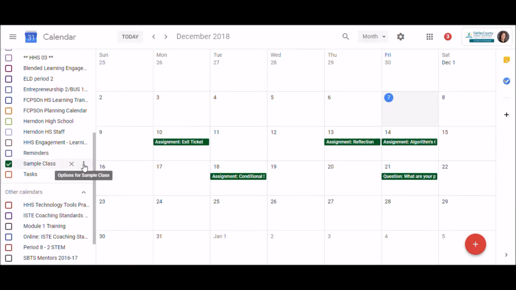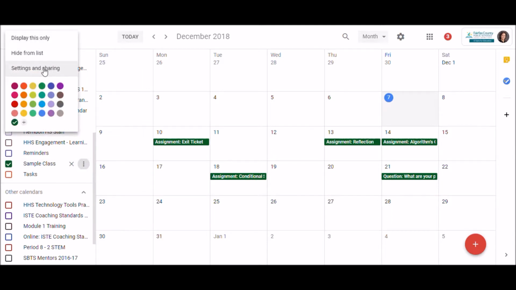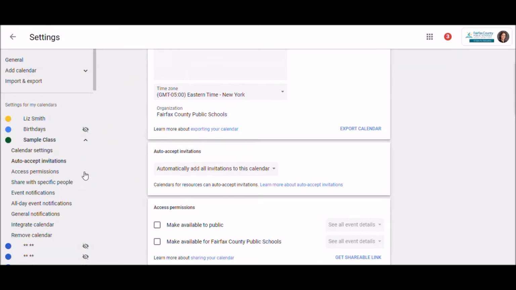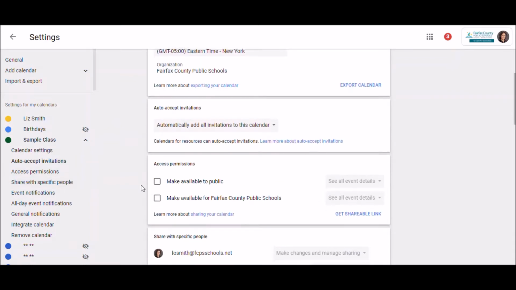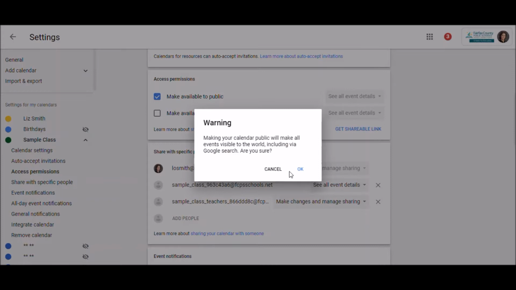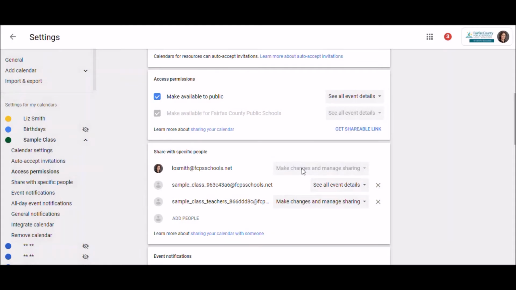And next to my sample class calendar, there's three dots. So here I want to click on the three dots, and then I want to click on settings and sharing. Just to recap, I came down to my class, clicked on the three dots, and went to settings and sharing. From here, you want to share your calendar, and you can just continue to scroll down, and you just want to make sure your calendar is available to the public. So click on make available to public, and they're going to warn you, are you sure? But we have to do this in order for our parents to see it. So I'm going to hit OK.